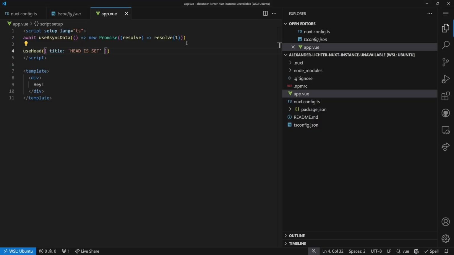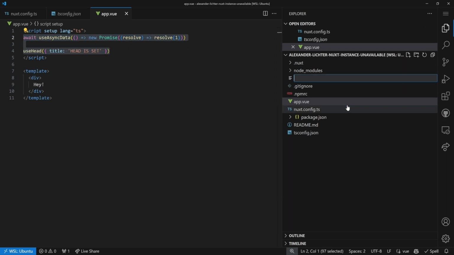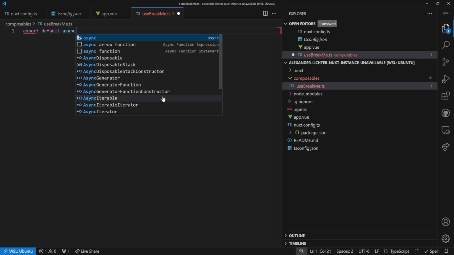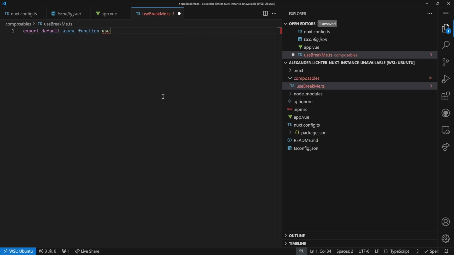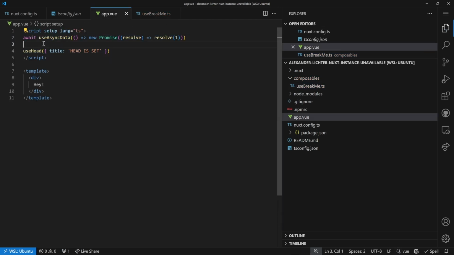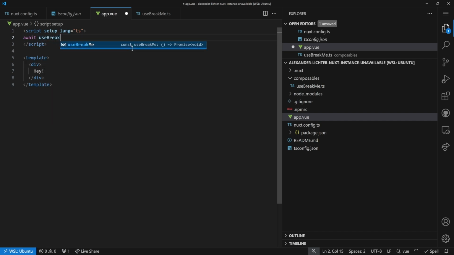Well, let's move the whole code over here from script setup into an extra composable. Even though I said, you know, if you only use it in one component, let's not extract it, inline composables and so on. If you haven't seen the video, it's linked. In this case, let's do that. Let's go to composables and say useBreakMe.ts. And let's say, okay, we export the default async function and call it useBreakMe. All right. And then we put the same code we had before in here. We save that, and in app.vue, we just call useBreakMe.